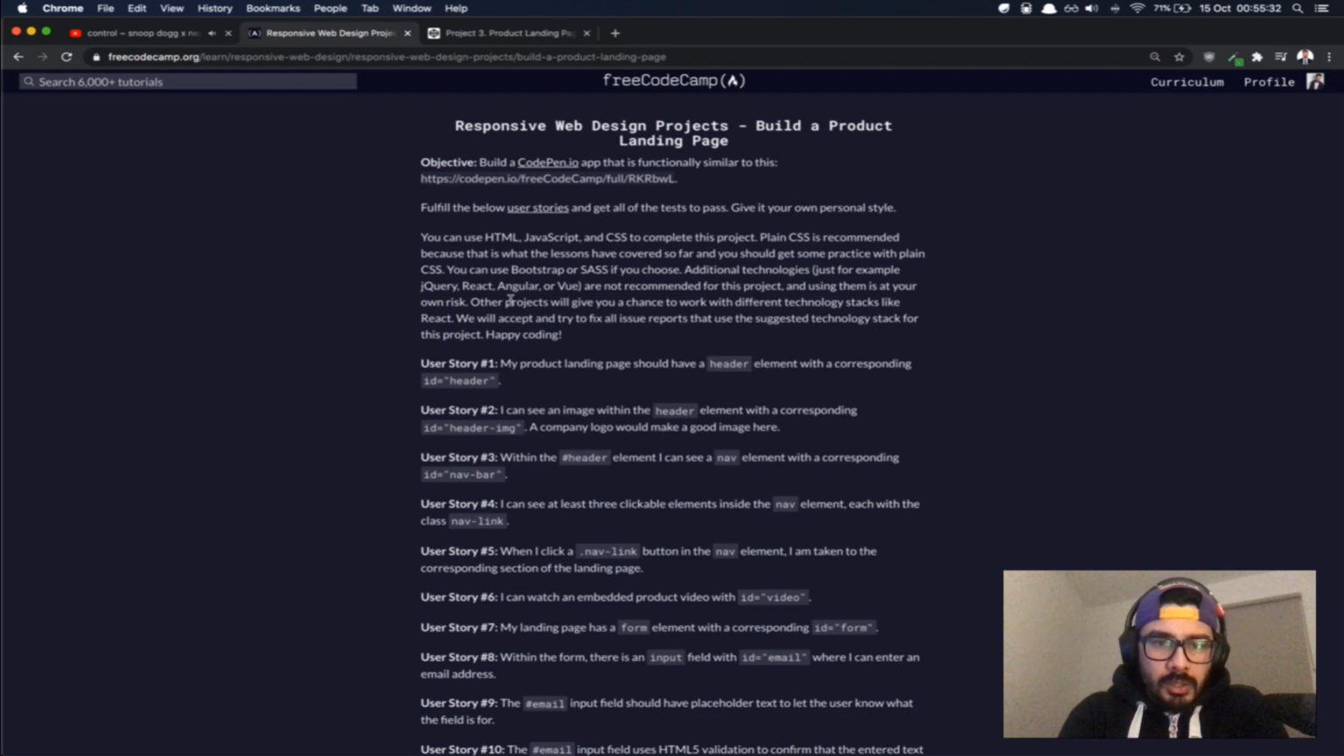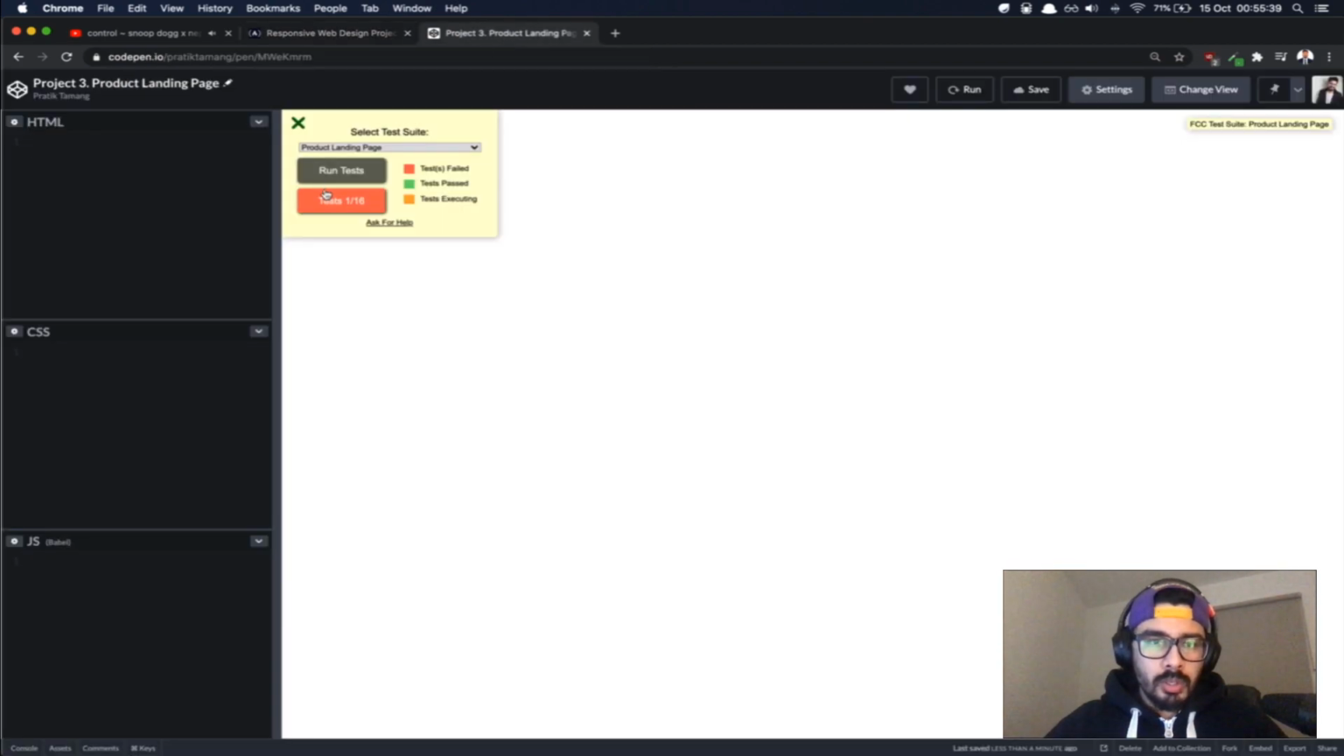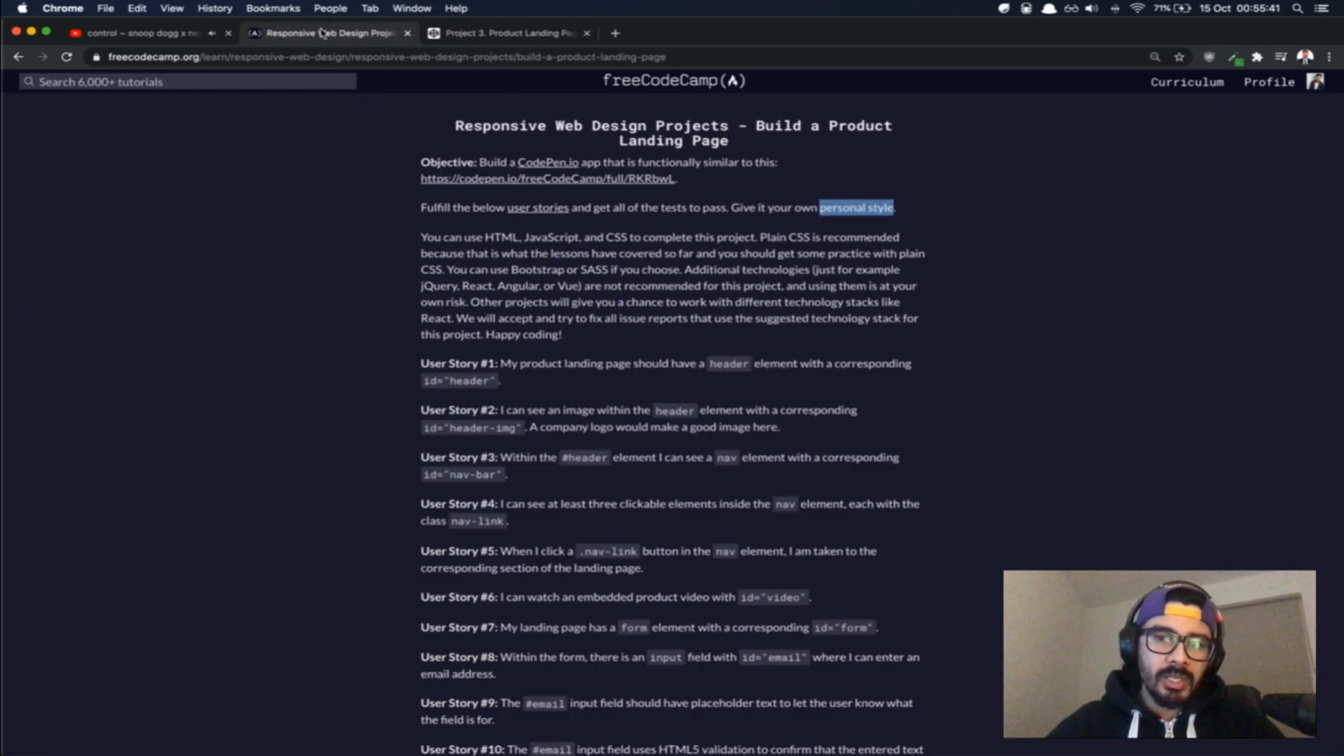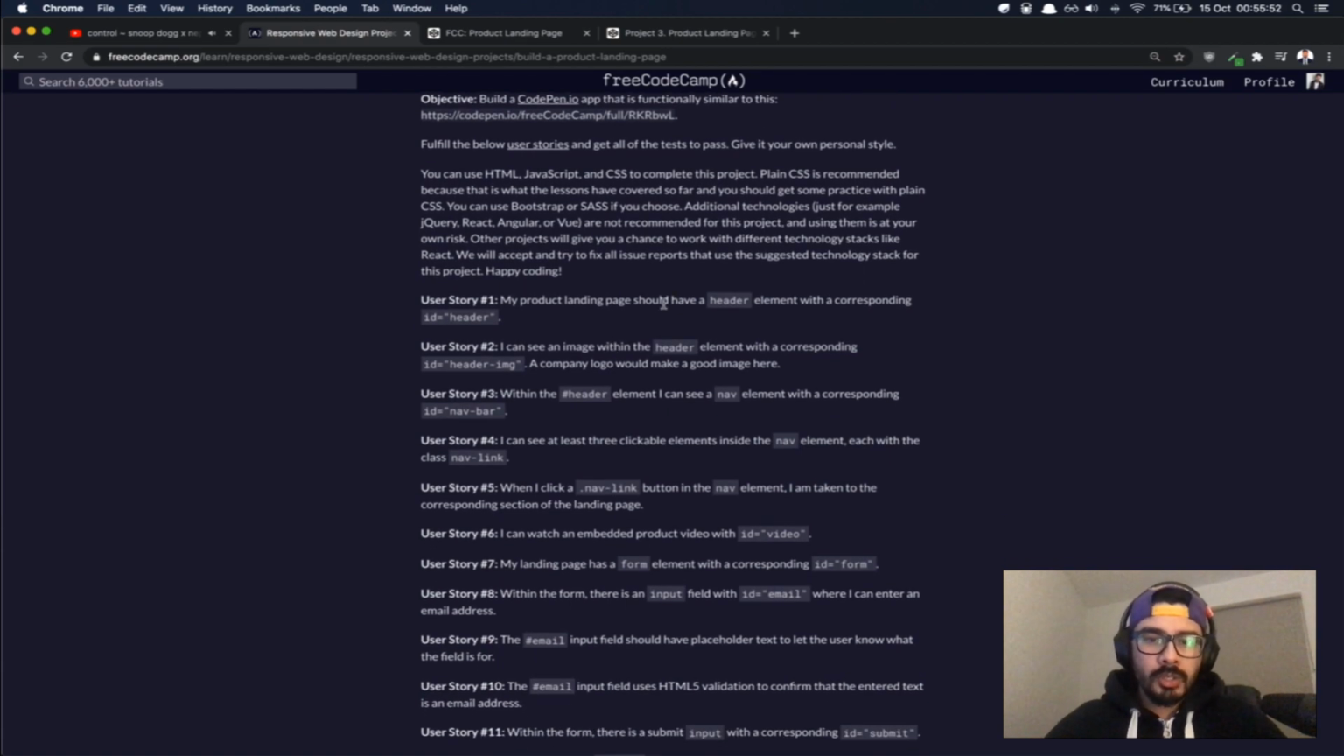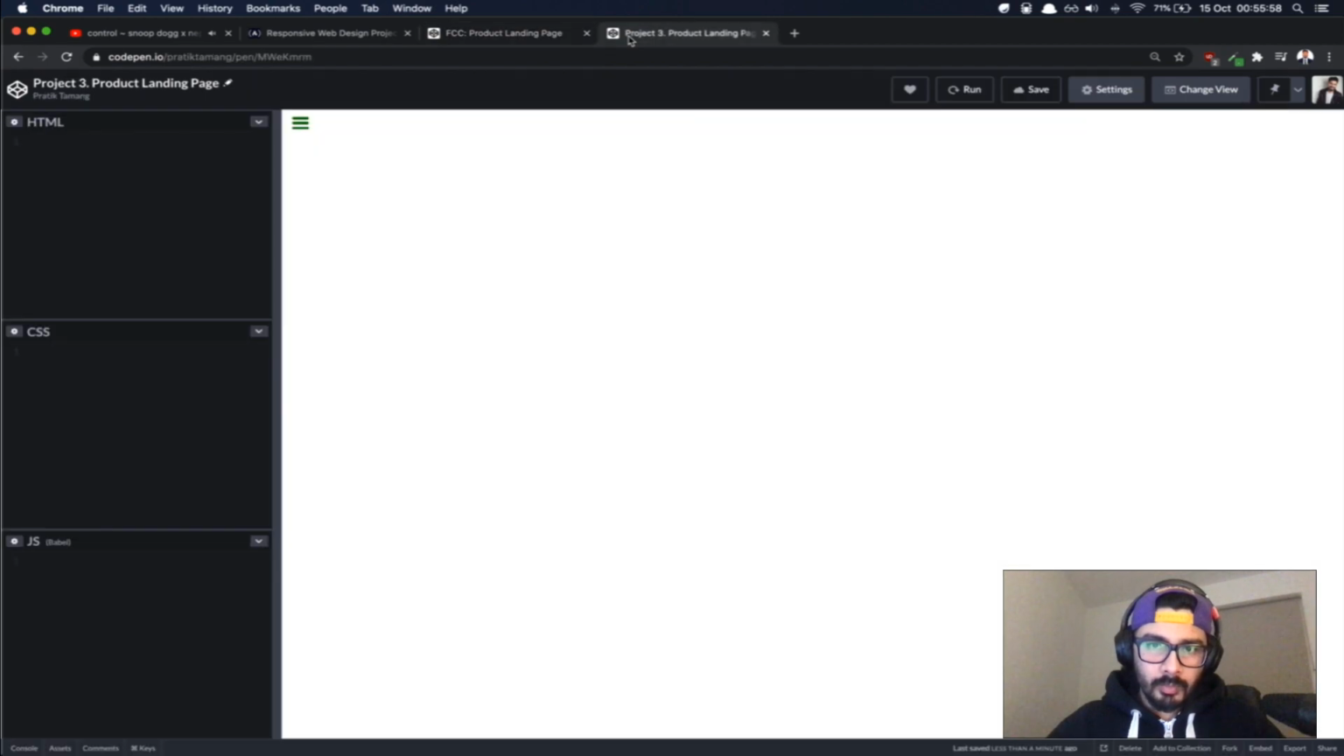Objective, build this page. Fulfill this user story, and get the tests to pass, and give it a personal style. Yeah, we're going to work on a bunch of personal styles because that page just looks bland. You can use HTML, JavaScript, CSS. Plain CSS is recommended. Okay, user story 1. My product landing page should have a header element with a corresponding ID of header.